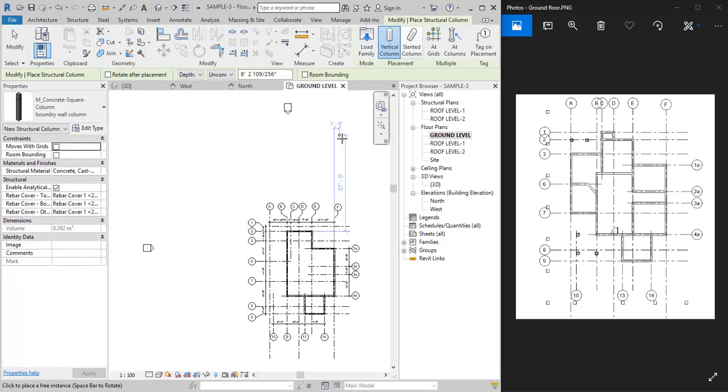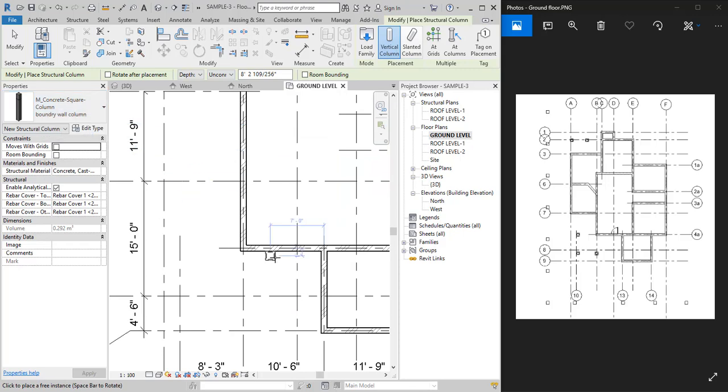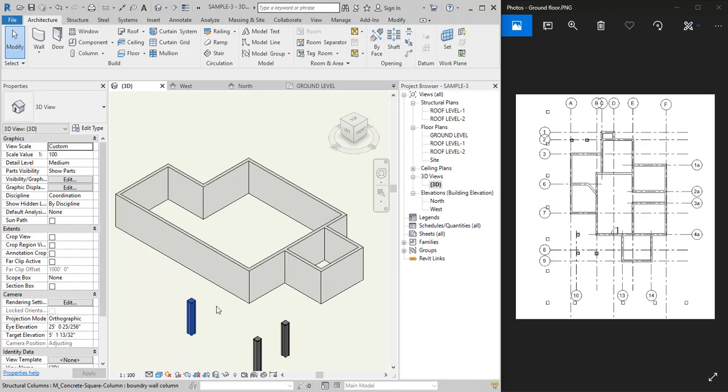Now we are going to create columns. That's also easy. Go to Architecture and Columns. We can draw them using grids, and it will show in 3D view like that.